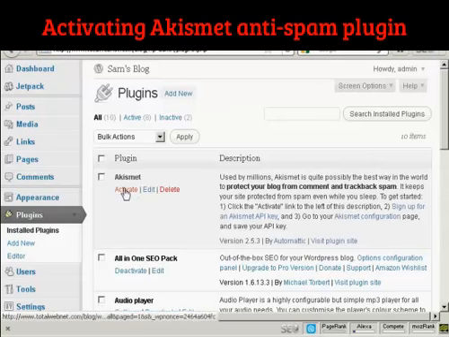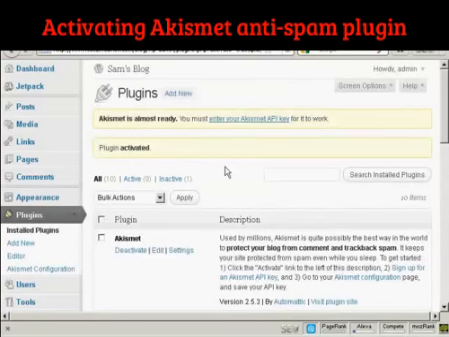Okay, with it installed, just simply click here on Activate. And there we go, this plugin is now installed. And it says here, Akismet is almost ready, you must enter your Akismet API key for it to work. So you have to get an Akismet API key.